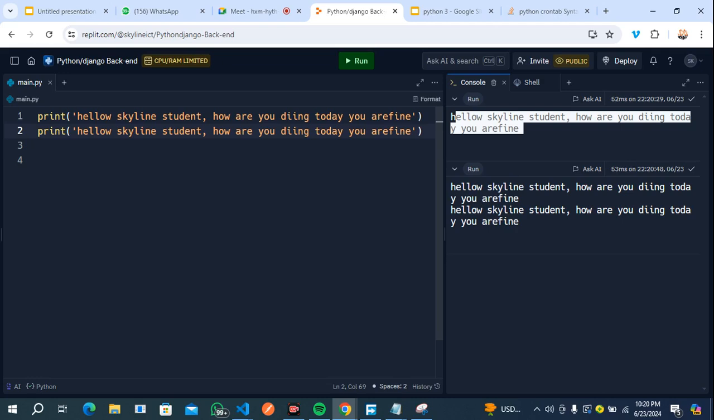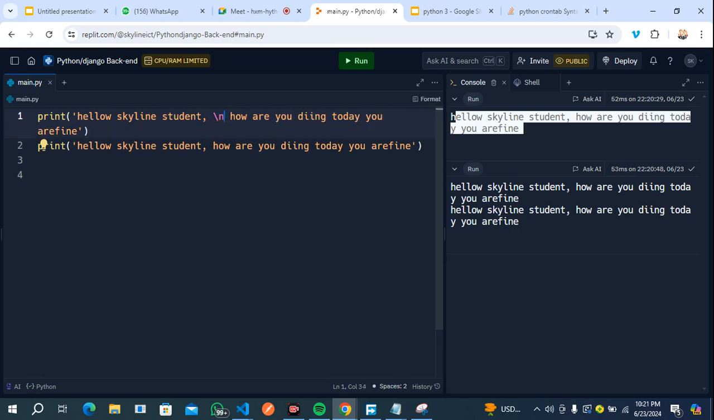But in a situation where you have a lot of strings that you are printing out and you want it to be in a new line, the best way to do that is very simple. To break that string based on a new line, what you need to do, after "Hello Skyline student," is use backslash n. So the backslash n means a new line.